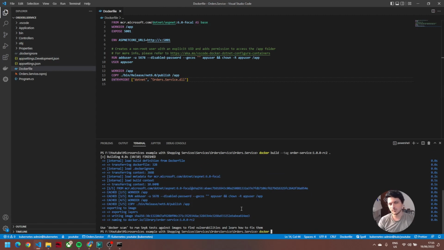And now normally you would publish it directly into a container registry. But here we don't have a container registry, so we have to do it manually. So for that we will save our container image, and we have the order service.